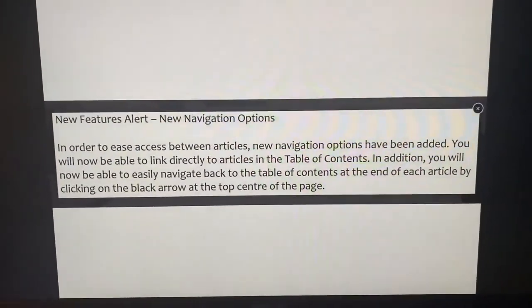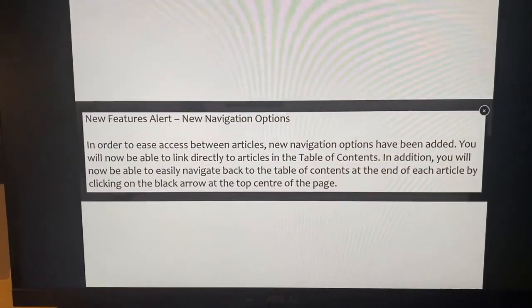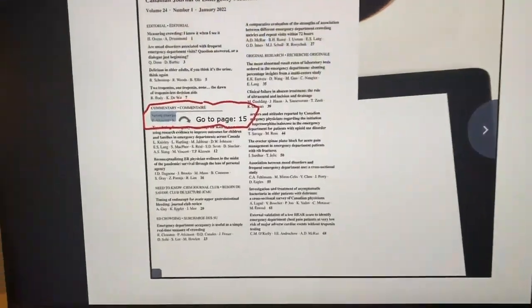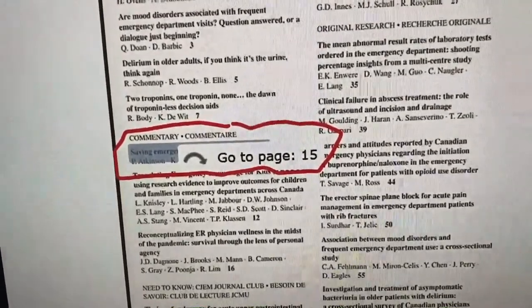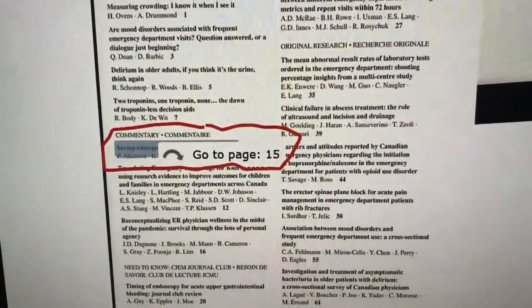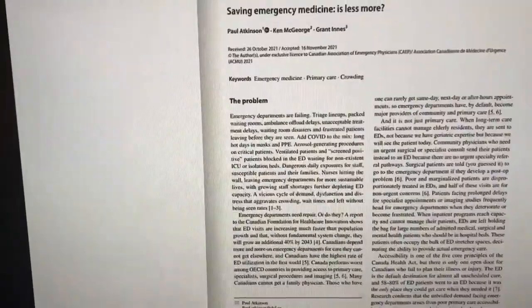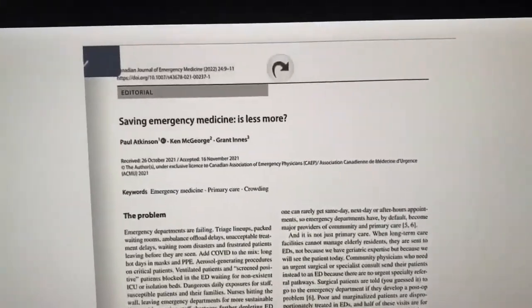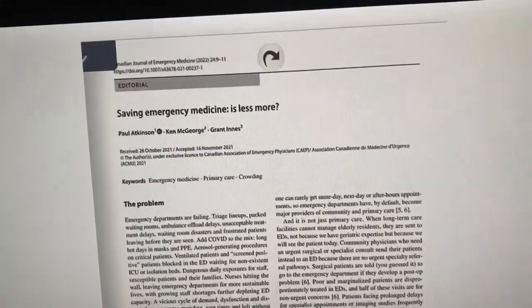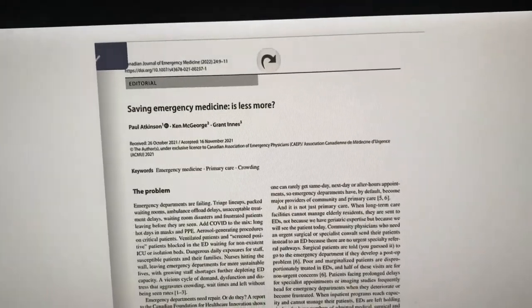You'll get this little alert that we've got a couple of nice new navigation options that I'll show to you. So you can go then here to the table of contents, and you want to read this article on saving emergency medicine. Sounds interesting. So you click on it and it will take you directly to that article on page 15. And you will see here, Saving Emergency Medicine by some esteemed authors, Paul Atkinson, Ken McGregor, and Grant Innes.